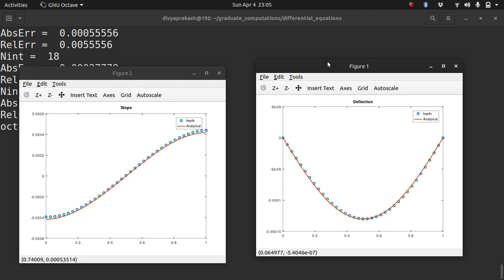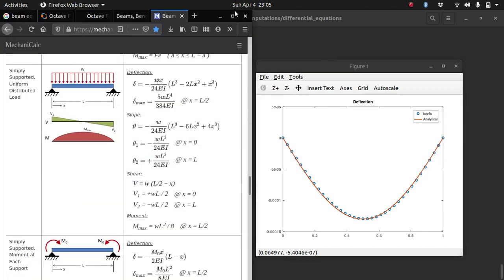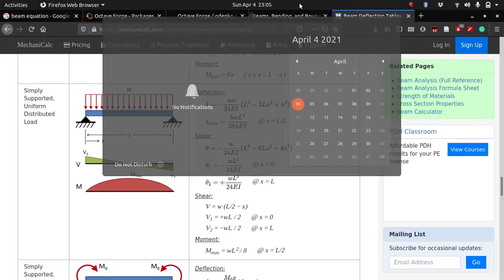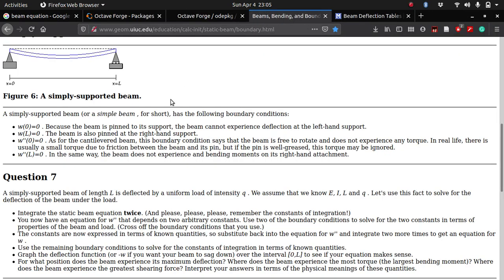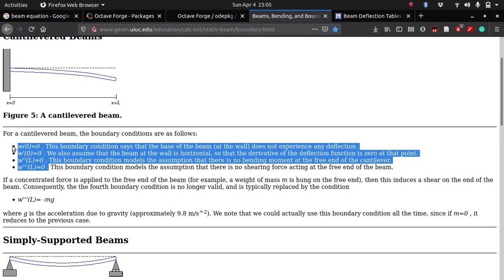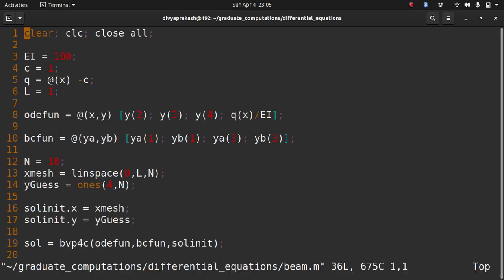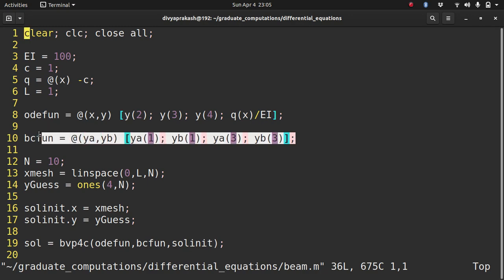Alright, so I think this is enough. I hope you'll make use of this bvp4c function in your beam deflection problems. So remember, the only thing that changes for different types of beam problems is the boundary condition. For cantilever beam, for example, the only thing you would need to change is the BC function, and you would need to input these boundary conditions, right? That's the only thing that will change in the code. Everything else remains the same.